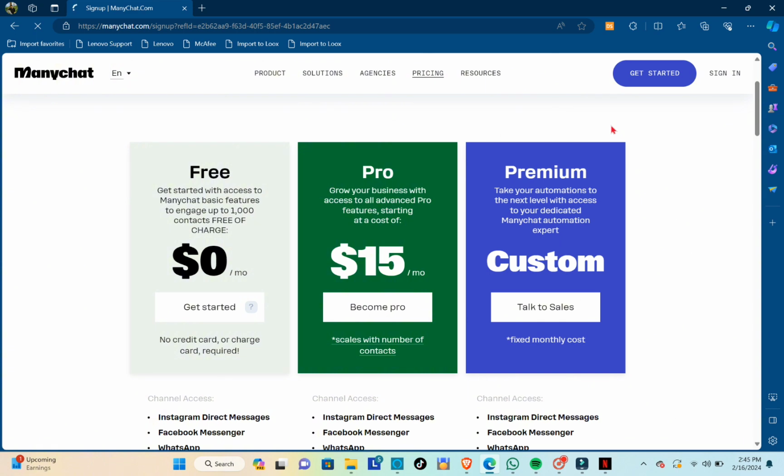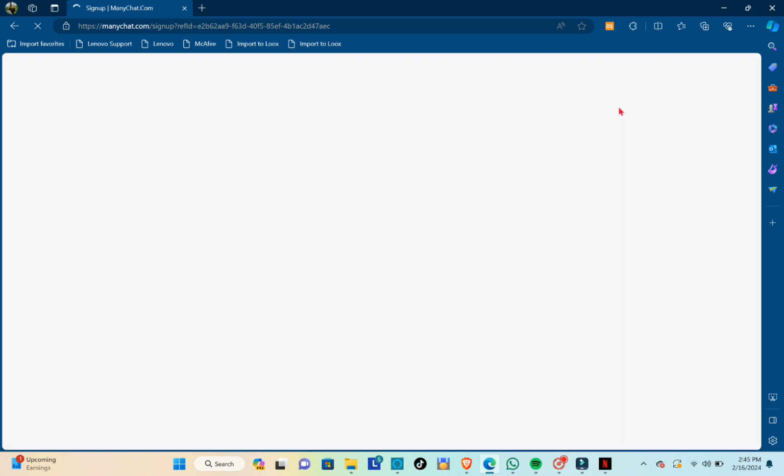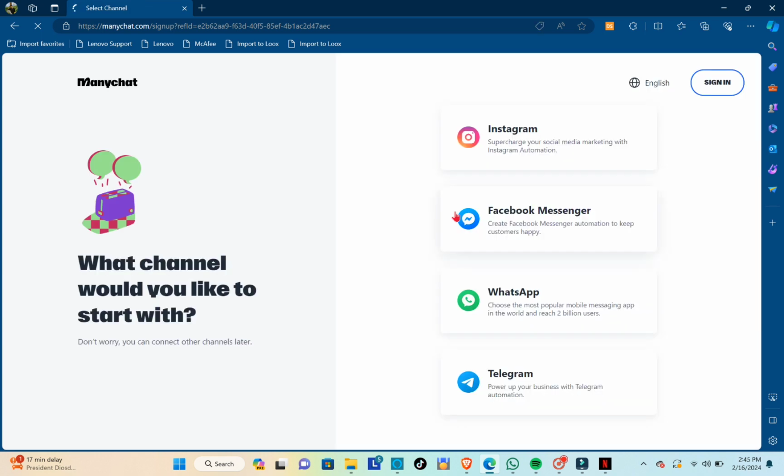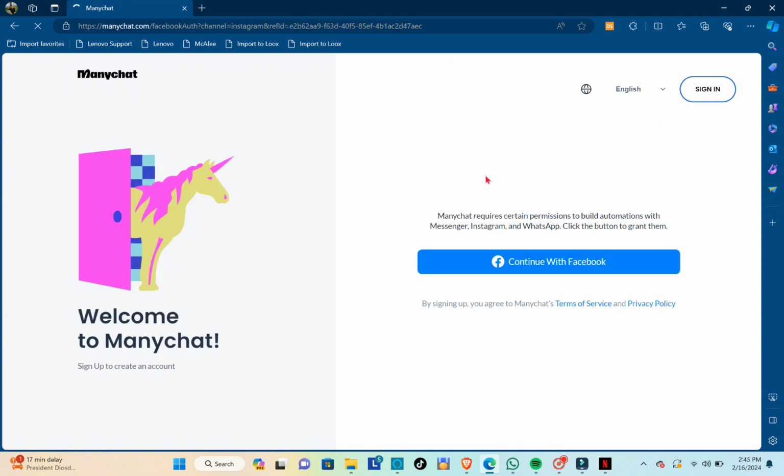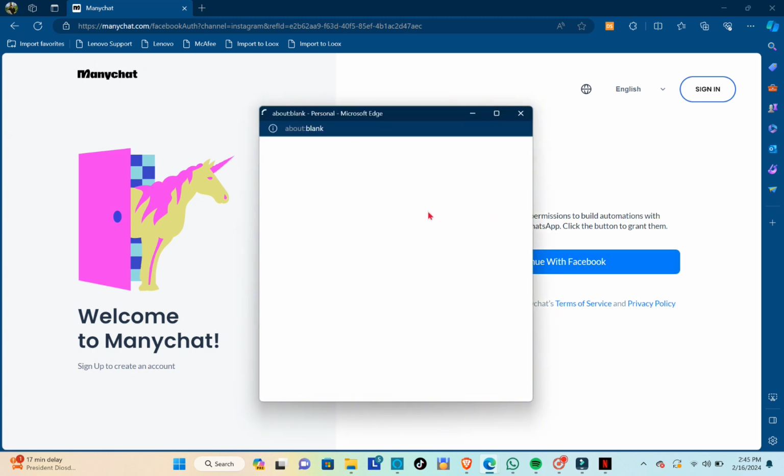Okay, so now we have to connect our Facebook page first to our Instagram. Of course, you have to do that by going to your Instagram. So now when you go ahead and click on the get started, here you just have to click on the Instagram. Okay, this one. And then you'll have to connect with Facebook. Manychat requires certain permissions to build automations with Messenger, Instagram, and WhatsApp. So click this button and you'll be able to see this page.